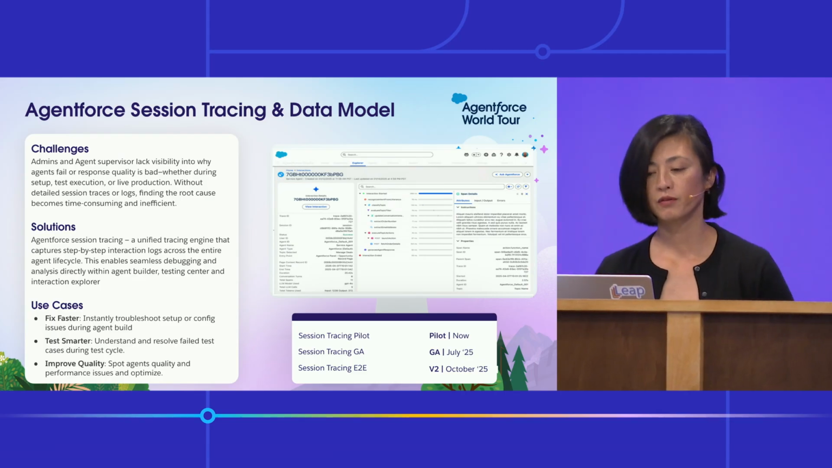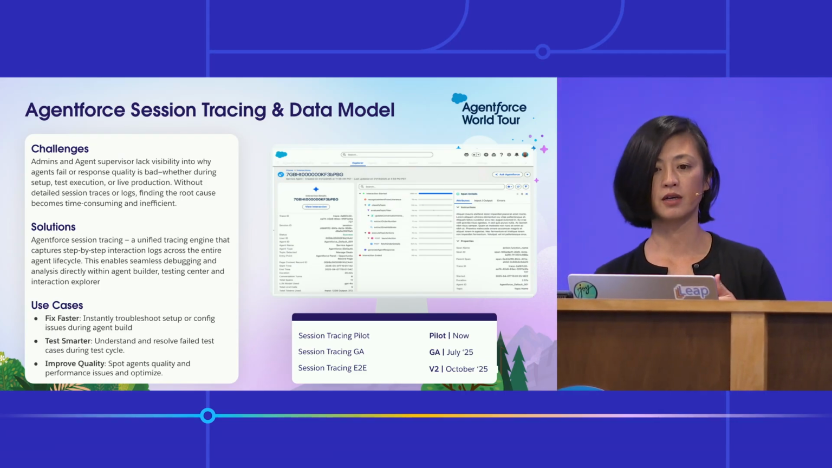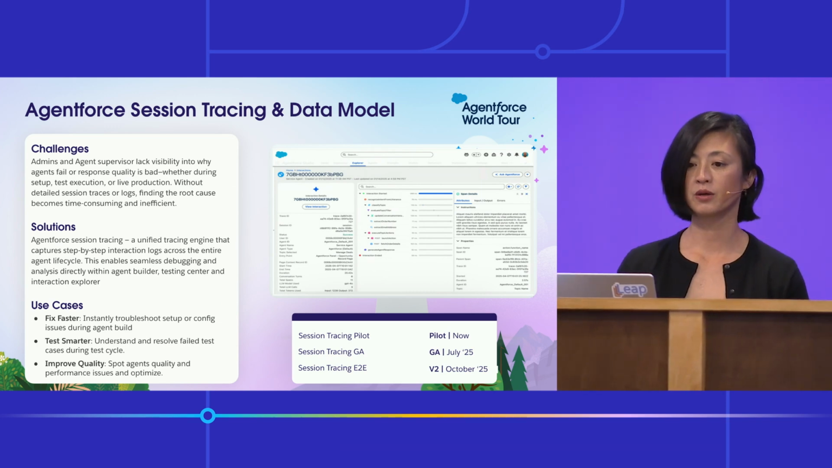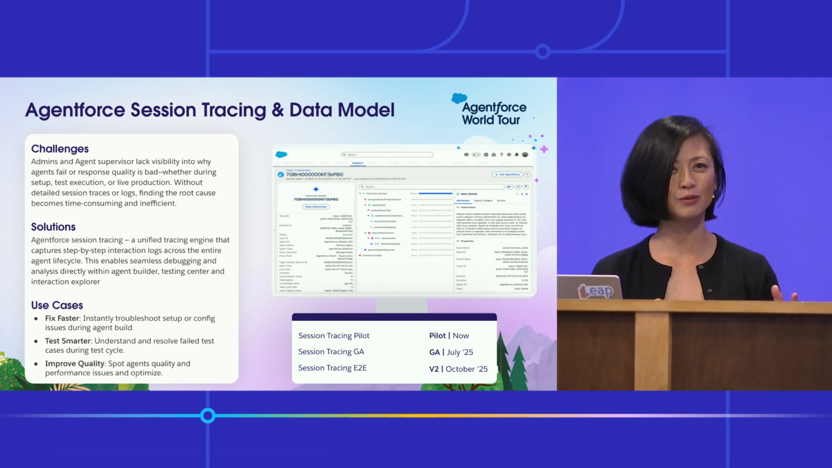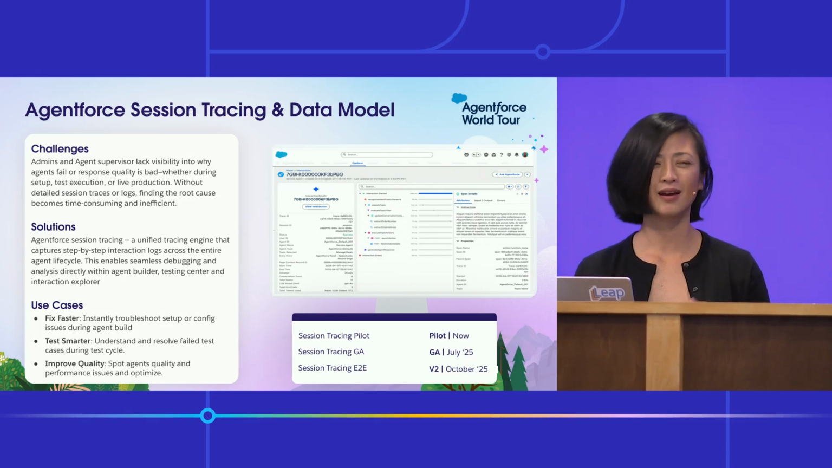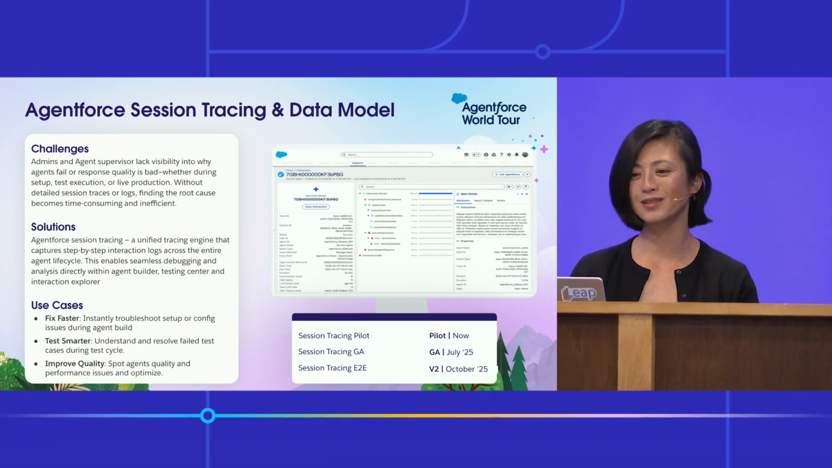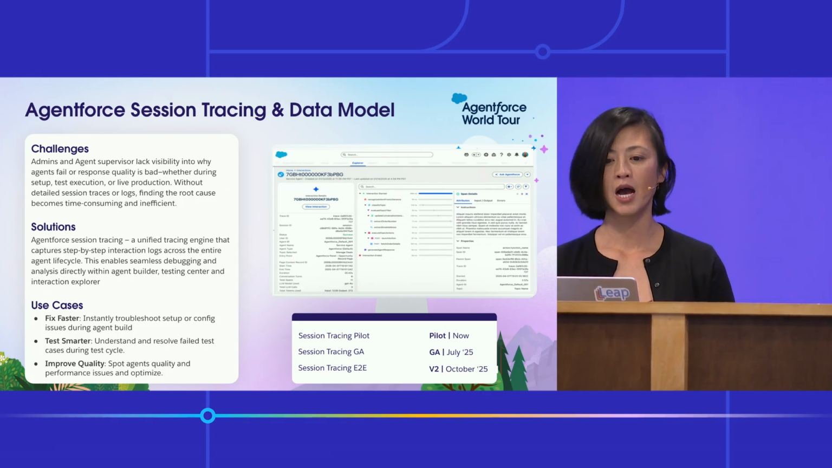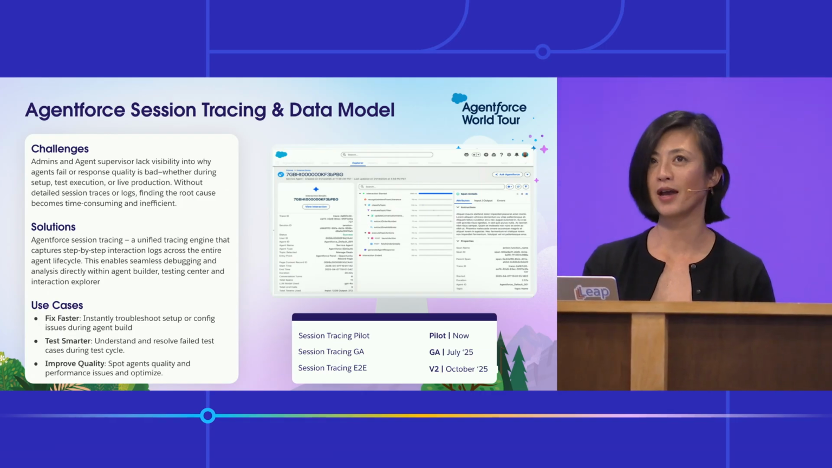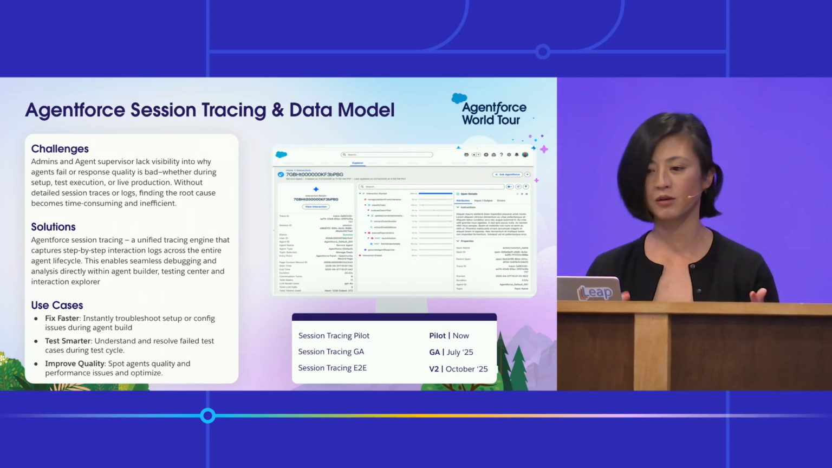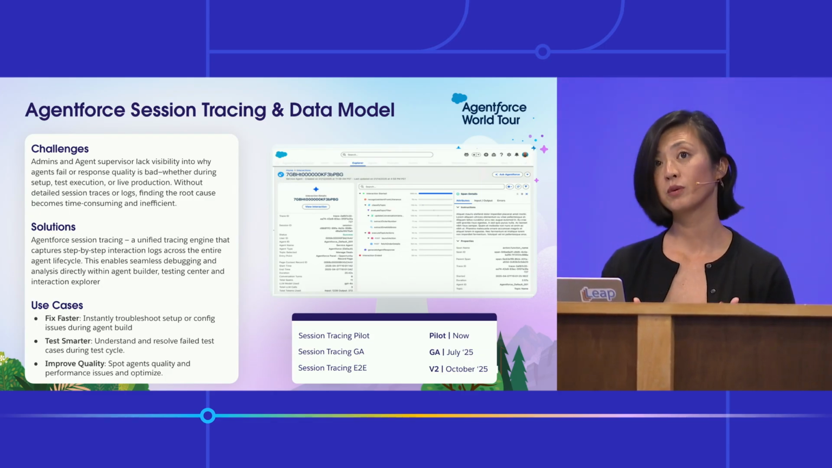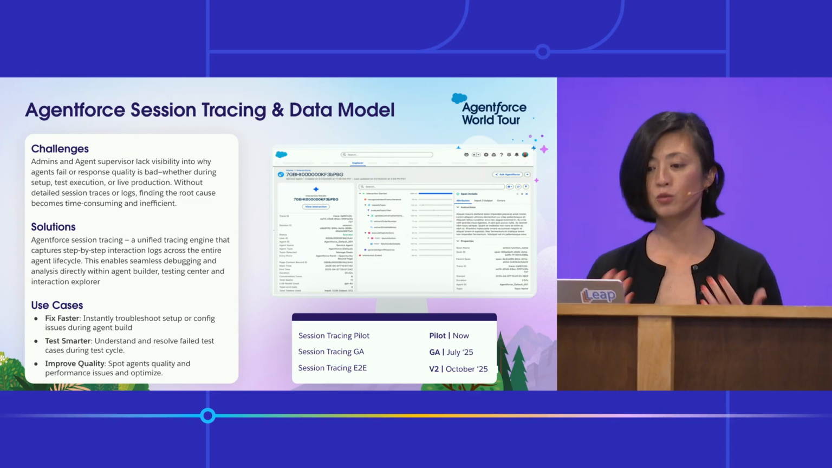Okay, so the first piece we can dive into is that session tracing and data model. Right now we know that it's kind of hard to really pinpoint why an agent might have failed, or maybe why a response was not up to par. And you don't know if it's happening at setup or maybe during testing or production. So now with detailed session tracing, you will be able to do that.